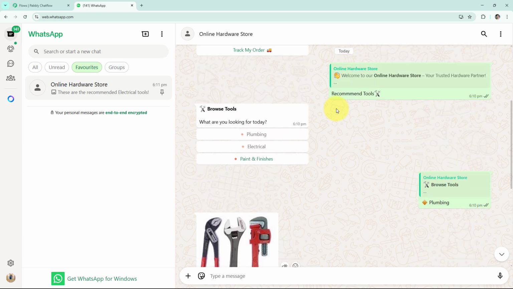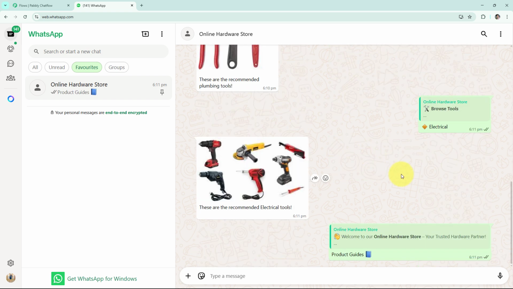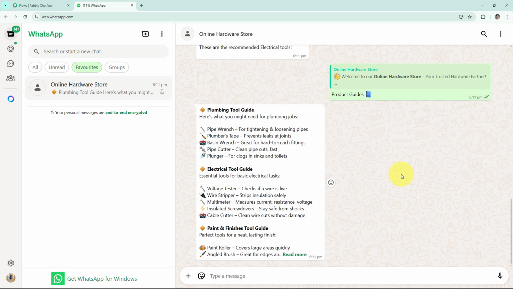We are going to move on to the next option that says product guides. So I'm going to click on it. And our chatbot responds to us with plumbing tool guide. Here's what you might need for plumbing jobs. And it has provided us all the recommended plumbing tools. Similarly, it has provided us electrical tools and painting and finishing tools as well.